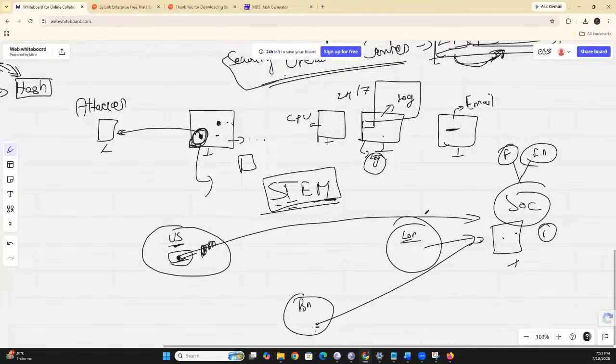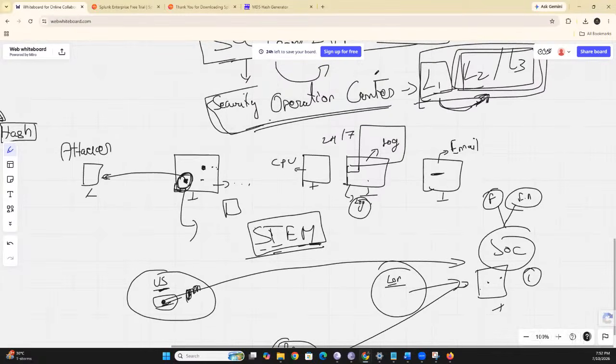And one more thing you can ask: is there any chance to bypass the SOC team? If an attack happens, the attacker can bypass the firewall, the attacker can bypass the EDR. So is there any chance that the attacker can hide from the SOC team while doing some activity in the system? Yes, there is a chance.